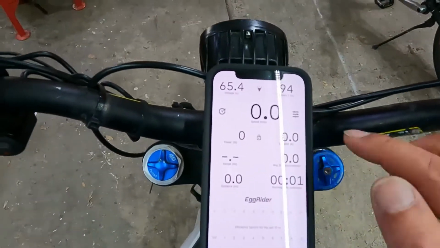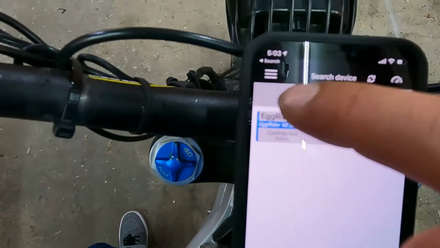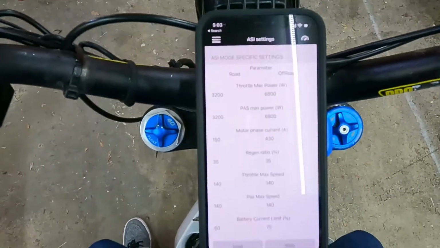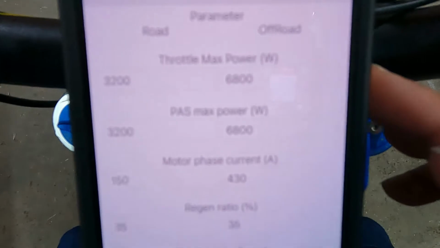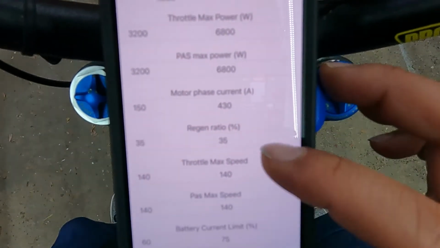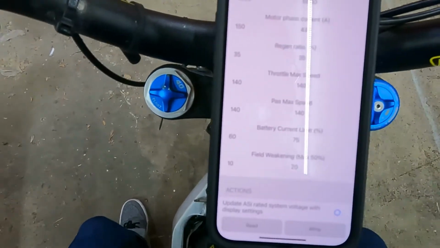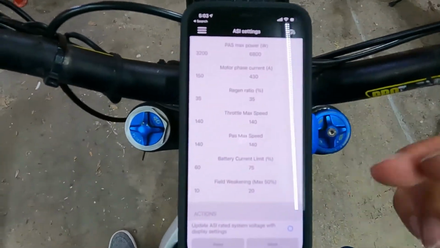And I'm connected again. I'm going to hit these three dashed lines to get back to the ASI settings. And these lines up here, and then go down to ASI settings. Remember, read first. Read. And those settings did take. I'm at 6,800 watts, and my battery current is at 75%.